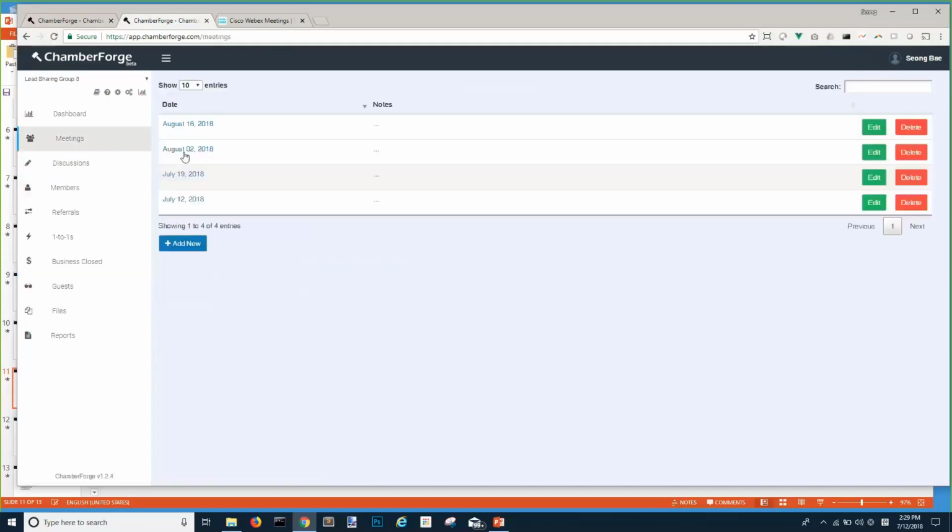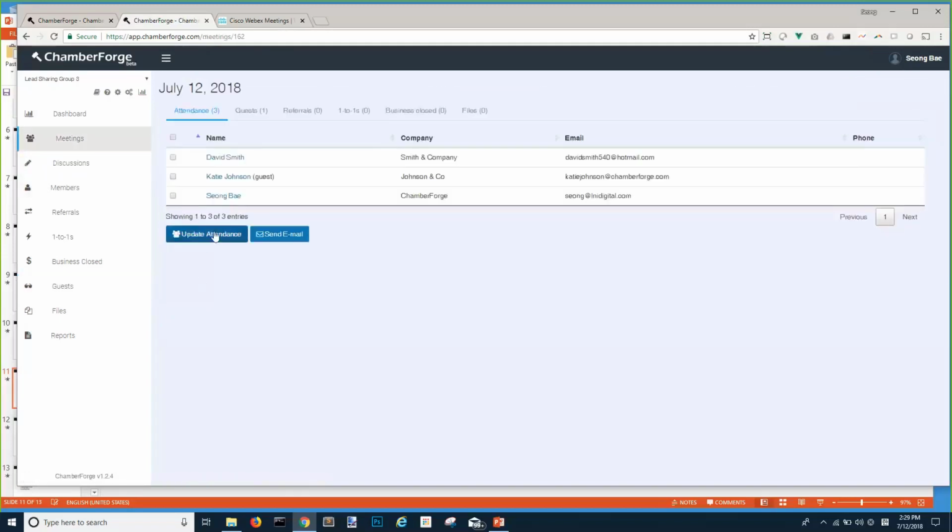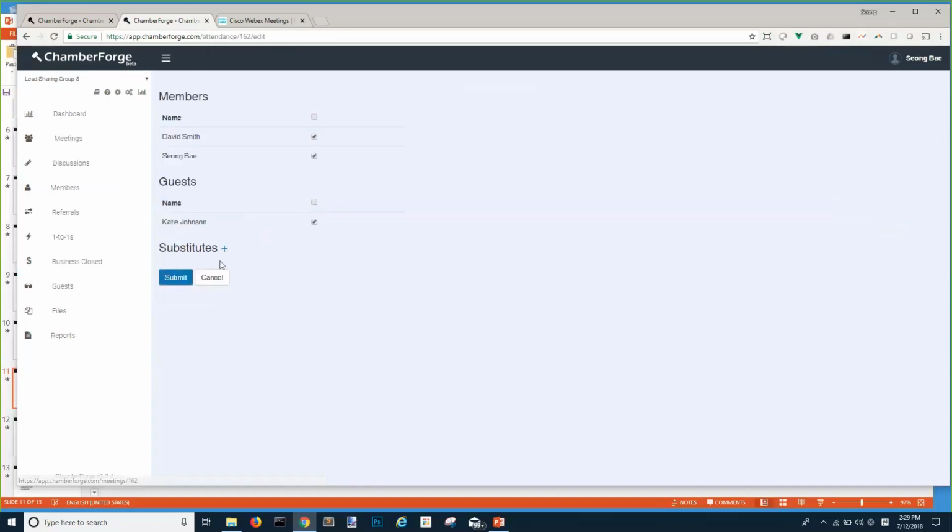So this is, let's see, substitute. Well, it's supposed to show the guest information in here, and then you can select the guest information. For some reason, I can't see Katie's information. We can go ahead and fix that. So you can track substitutes.